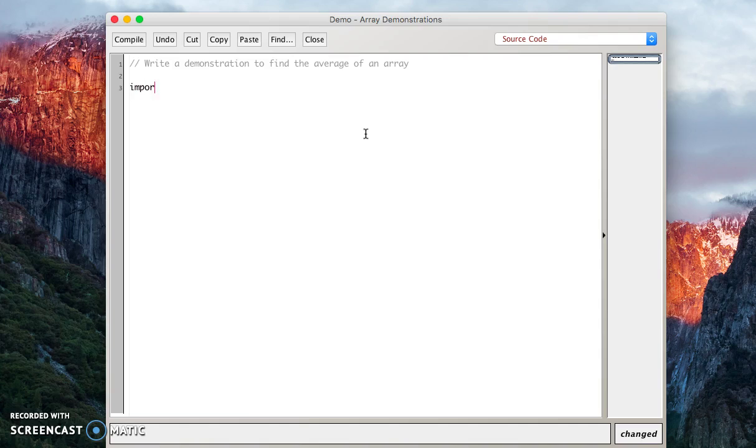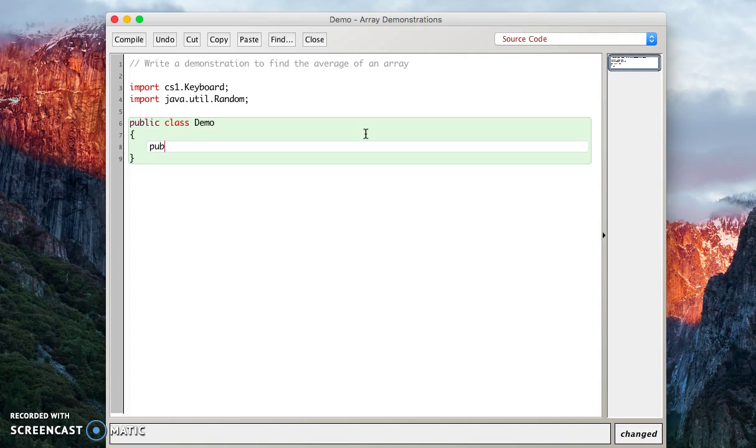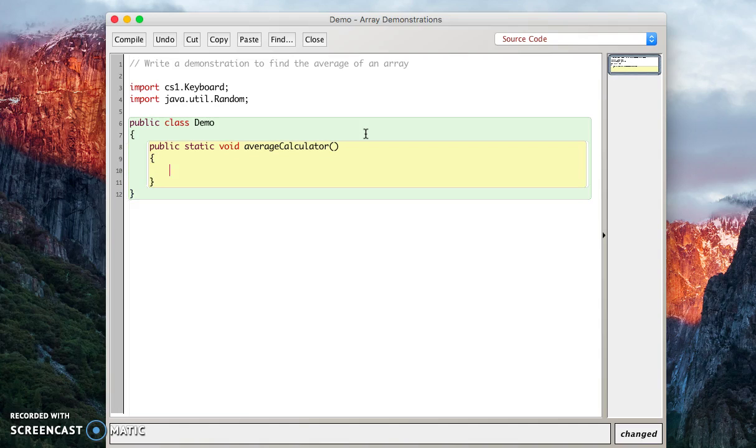We need to do a couple of imports. We're going to import cs1.keyboard, and we're going to import java.util.random so we can build some random numbers. So we're going to call this a public class demo. We're going to set up our curly brackets for the class, and we're going to have a method, public static void averageCalculator. So this is a pretty standard beginning of any class that we've done before.